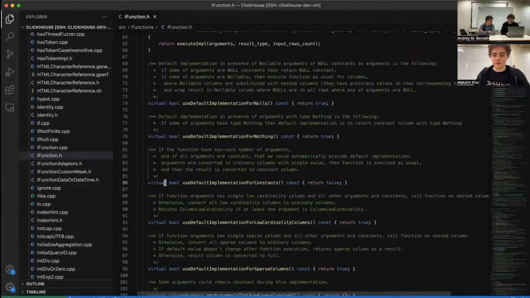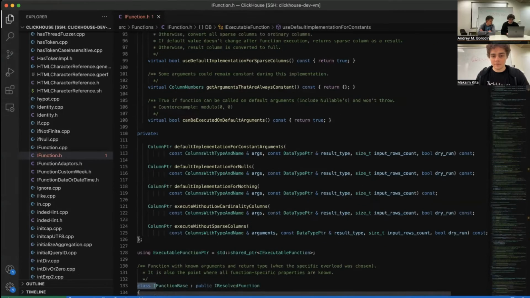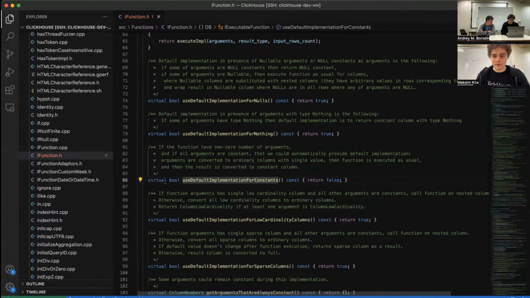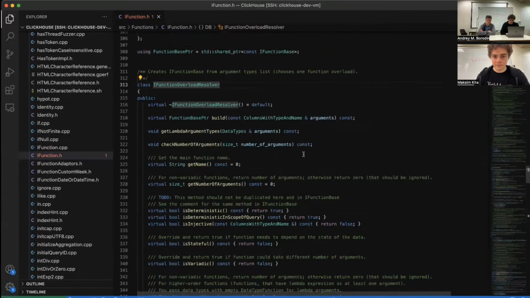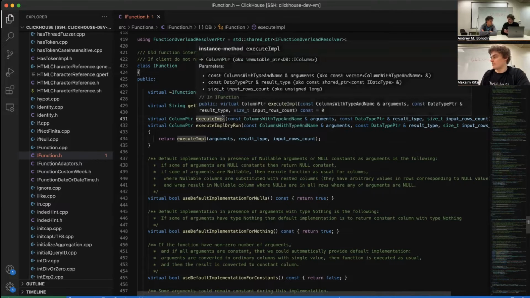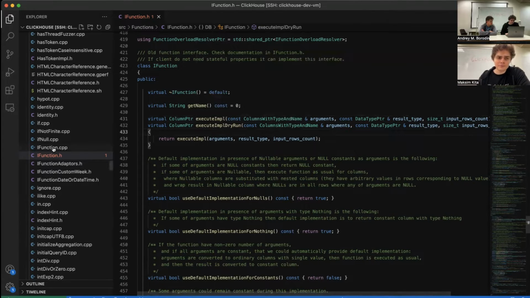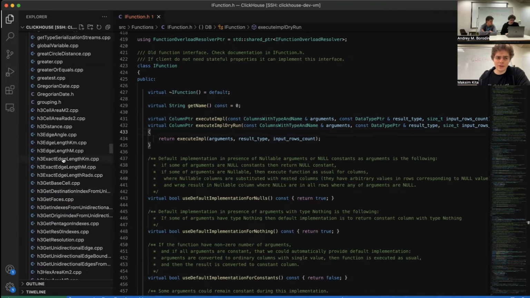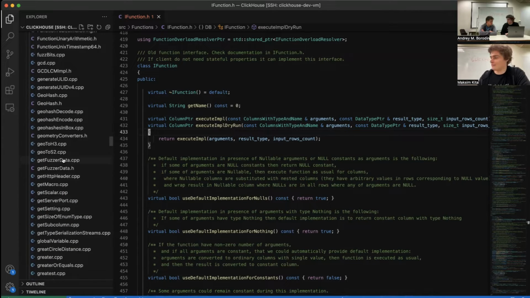And in a function interface, there is a method like execute impl. Execute impl takes arguments and a result type, and it should return a column with this result type. And you have a lot of functions. So basically, in ClickHouse, we actually create functions and do not care about the amount of existing functions.